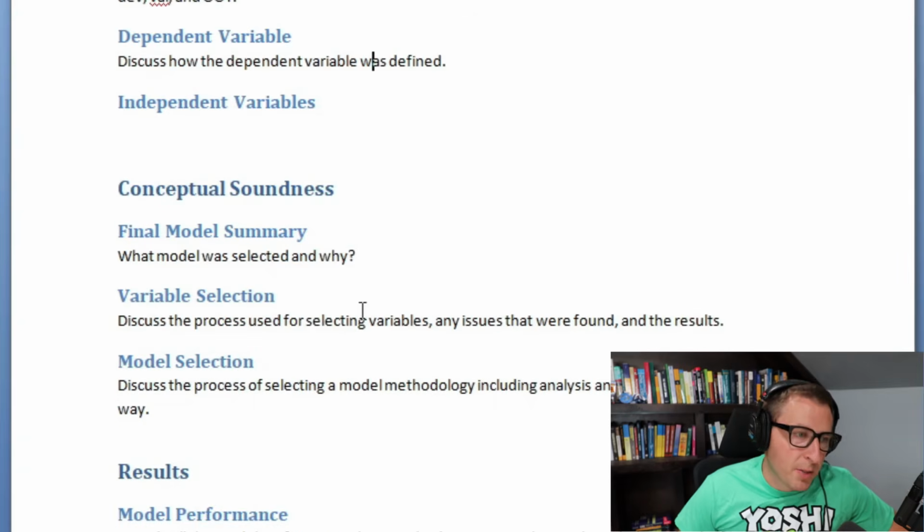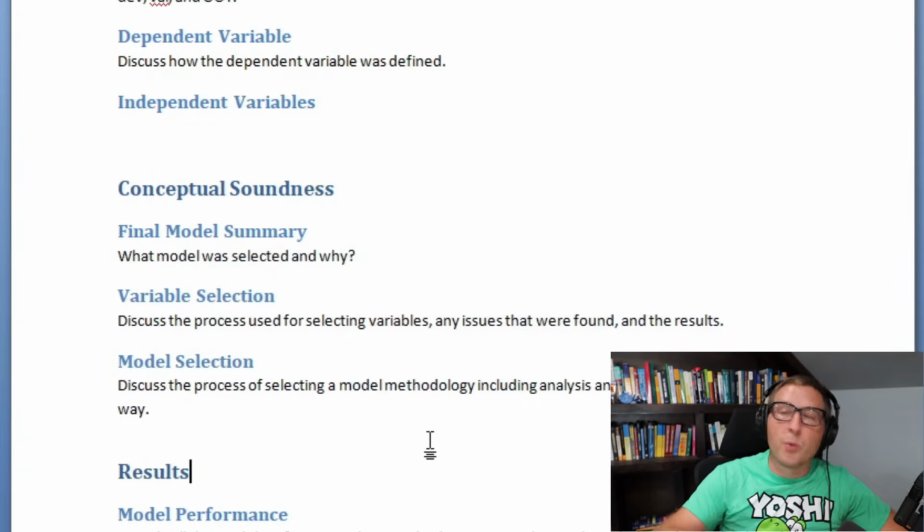Then conceptual soundness is going to be: how did we select the variables for the model? How did we select the actual model structure? Was it a logistic regression? Was it an XGBoost? Was it an ARIMA, Remax, OLS? This is going to be all of your charts, analysis, and information that you're gleaning through this model development process, boiled down onto a page so somebody can quickly come back and figure out why the model was engineered and designed the way it was.